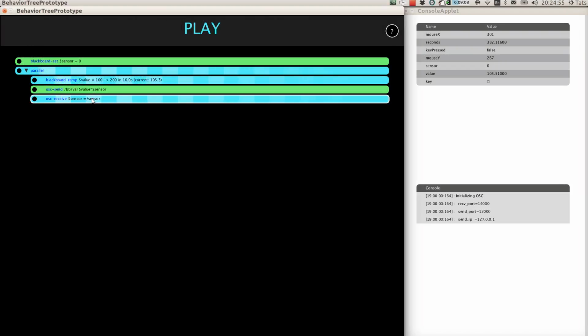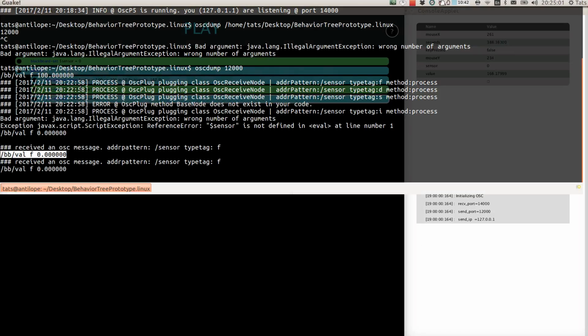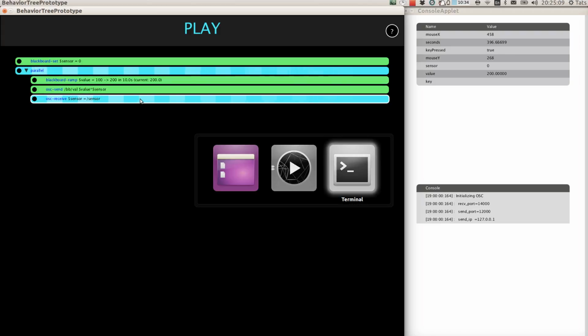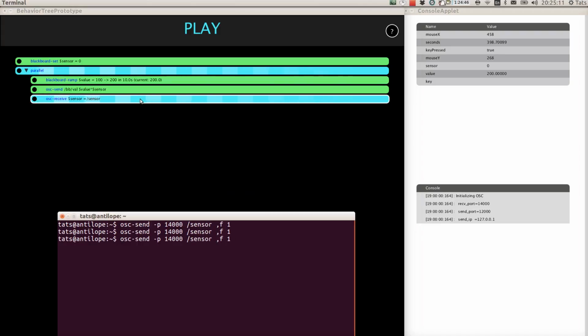I'm just going to repeat it once again. Okay, OSC send did its action at the beginning. It succeeded. If I wait until the end, now Blackboard ramp has succeeded, well, OSC receive is still waiting for some message to happen, and as soon as it receives it, the parallel node will succeed. So this is not really what we want here.